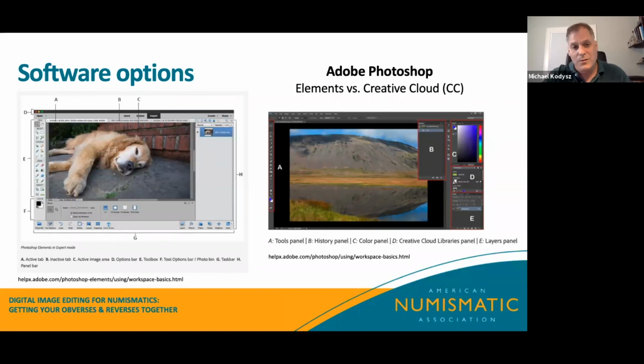Most of you, if you are not a professional photographer or designer, may have Photoshop. You may have a version of it called Elements, which is a pared down version of the professional version. I'm showing how a typical Elements workspace looks on the left, and a typical Adobe Photoshop Creative Cloud workspace on the right. Essentially, they're going to have the same basic tools.